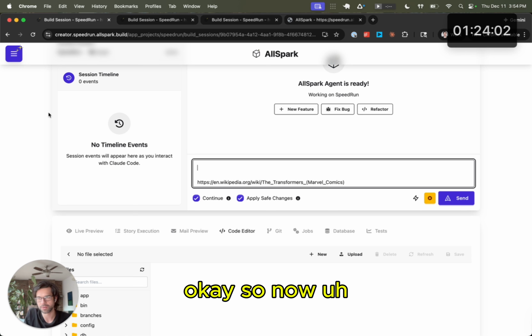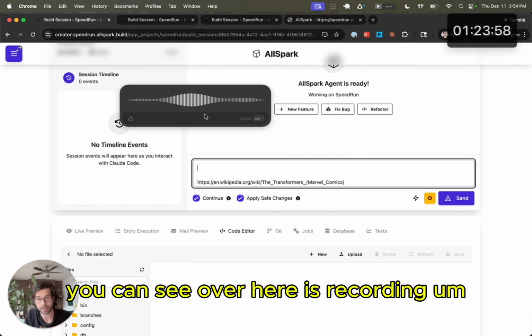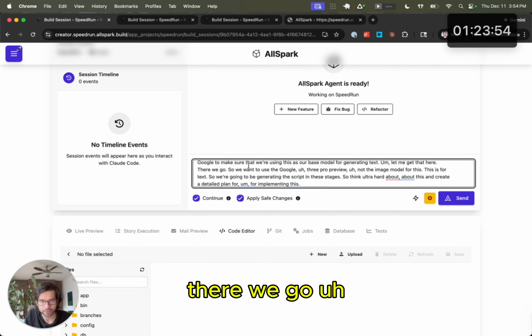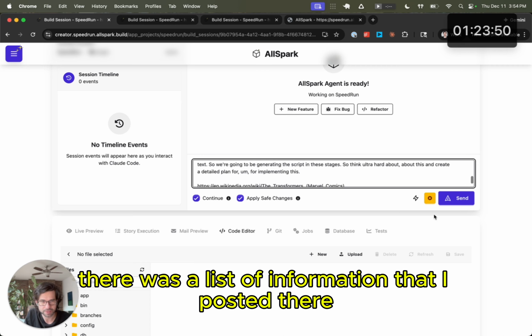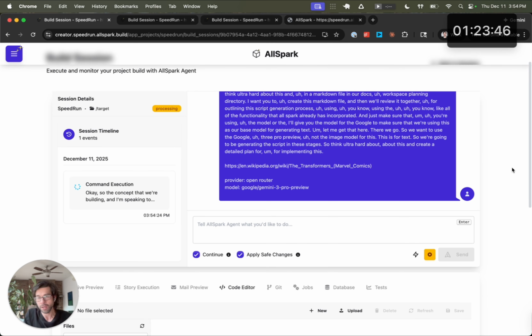Okay, so now what's happening is Super Whisper, you can see over here, is transcribing the recording that we just made. There we go. Now it's pasted all that in here. It's kind of a lot, right? And then there was a little information that I posted there. So let's get started. Let's see what it does.